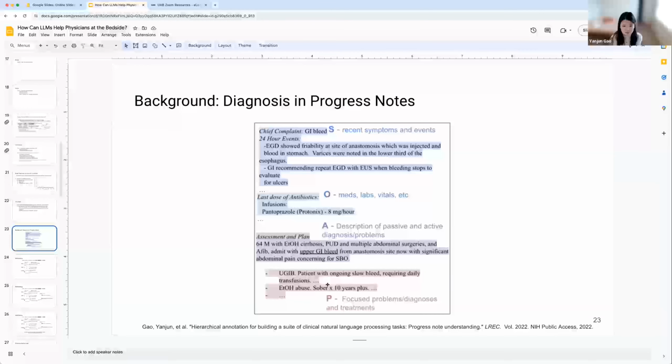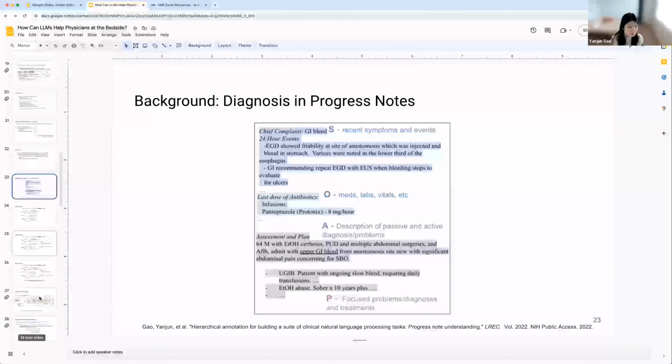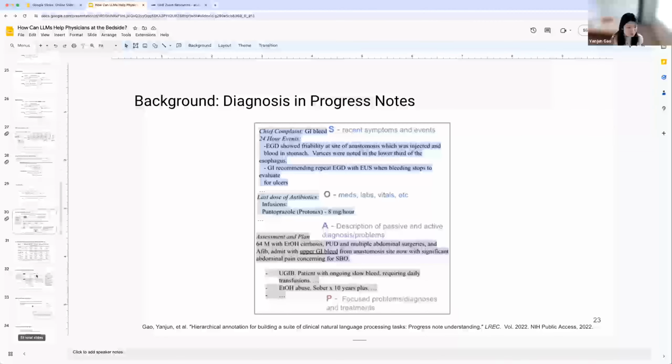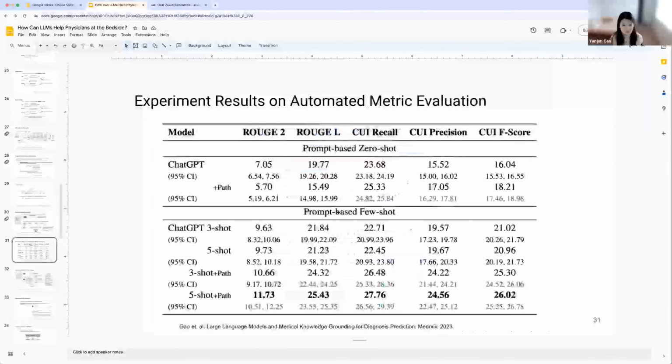That was really good. And one other quick question. Why did you use the ROUGE-2 and ROUGE-L evaluations? Is it just because they're so fast? Why didn't you use BLEU or maybe COMET or something else?